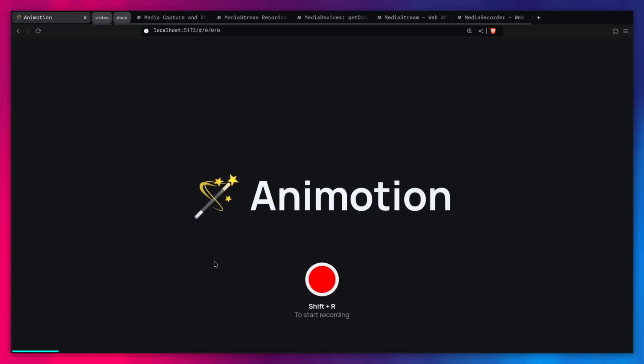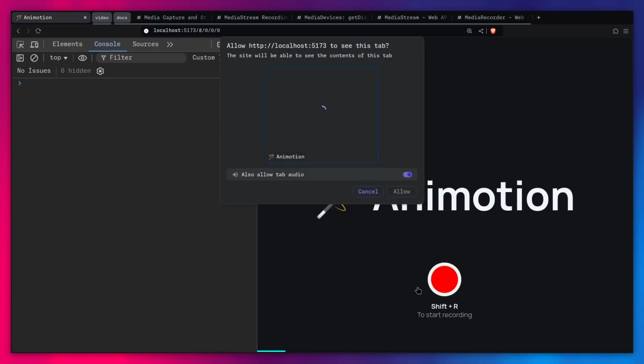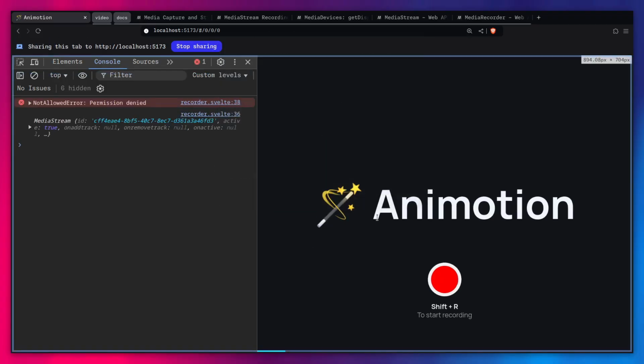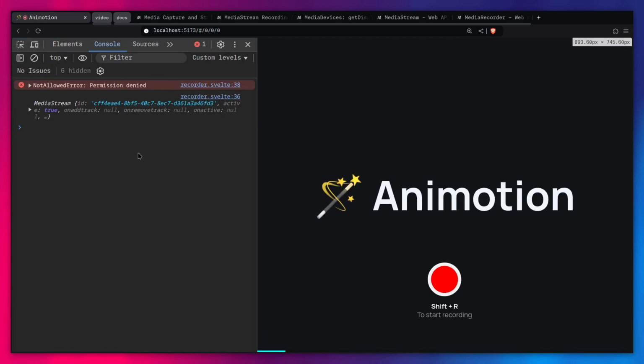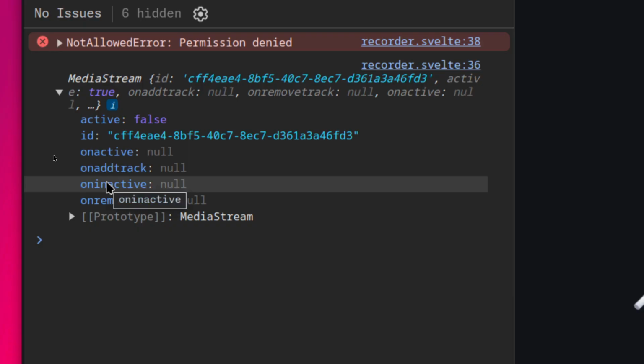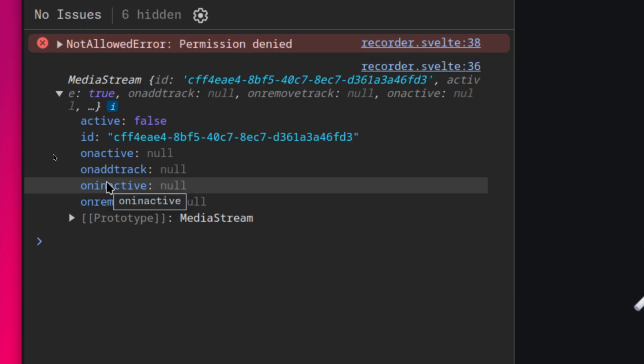Boom, let me just open, refresh, boom. Let me ask for permission. I'm going to say cancel. Oh, actually, let's just allow it. Cool. So let's actually say stop sharing. And you're going to see here is just this normal MediaStream object. You can see it has some things on it. You can add tracks. You can see the tracks from it.